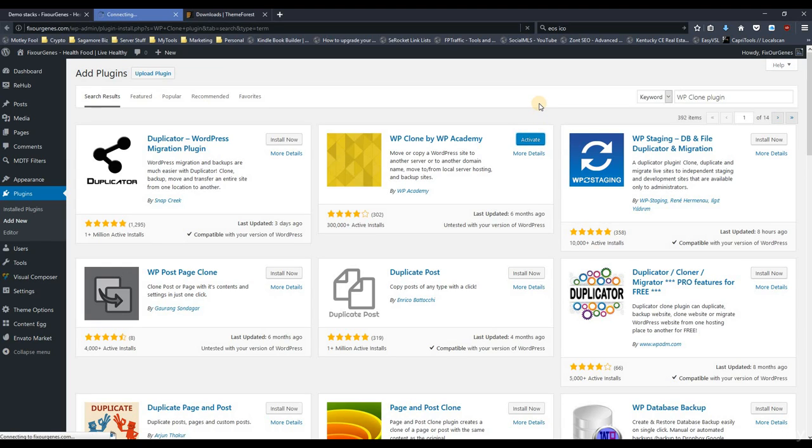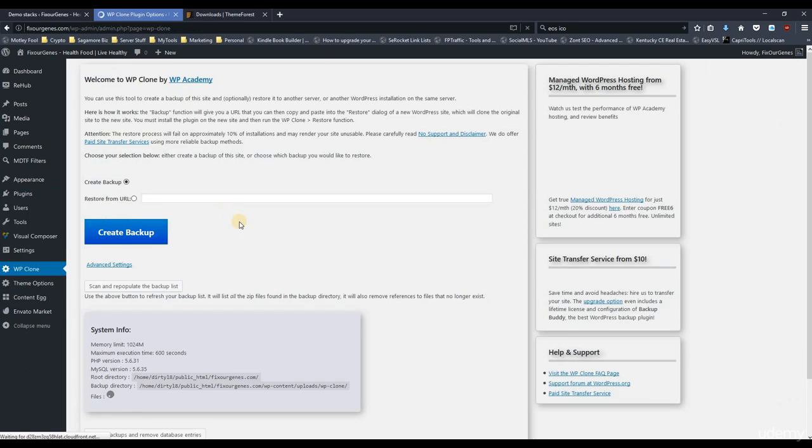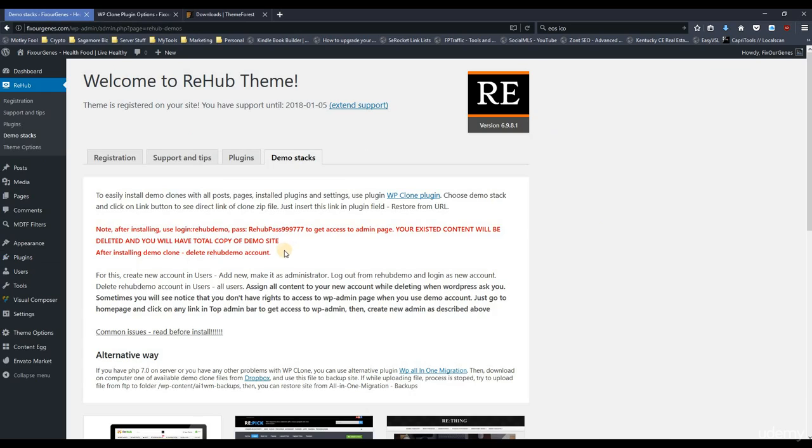All right. So just installed that, activating it now. And we see it in there. So here it is on the left. All right, so restore from a URL. Okay, now after installing, use login to get access to the admin page.